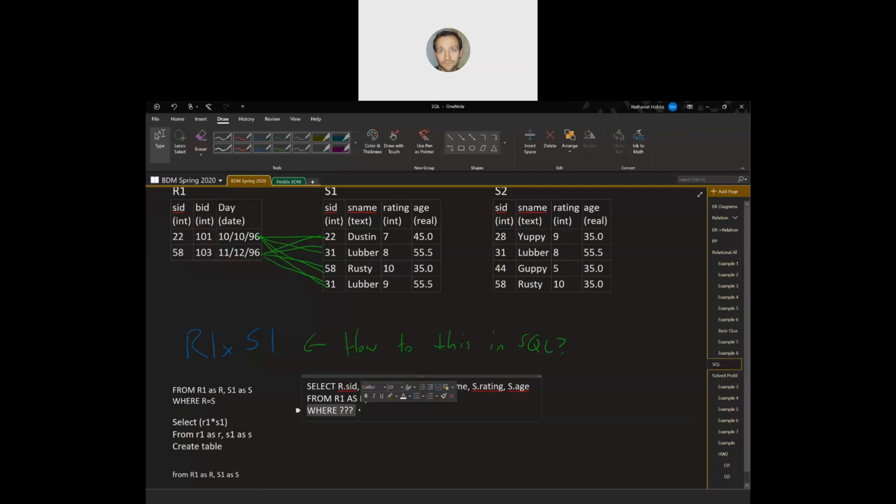And you'd also need to specify what the predicate is. Professor, could you do something where you take into account where R1.SID equals S1.SID, but also take into account when they don't equal each other? You know what I mean? Yes, that's one way. Sure.